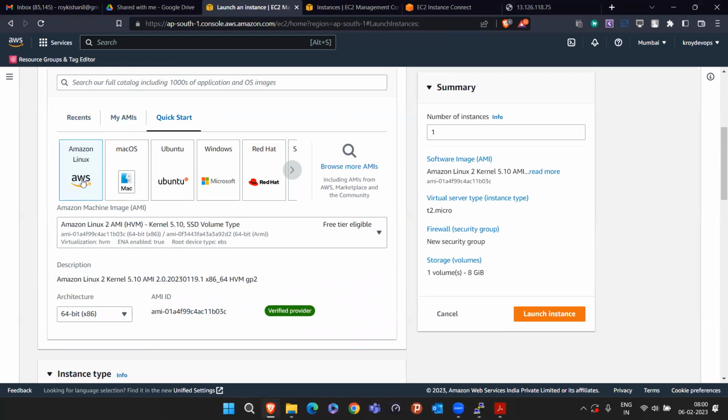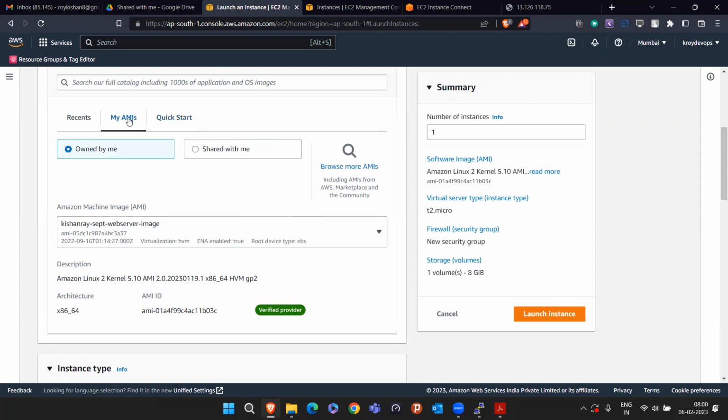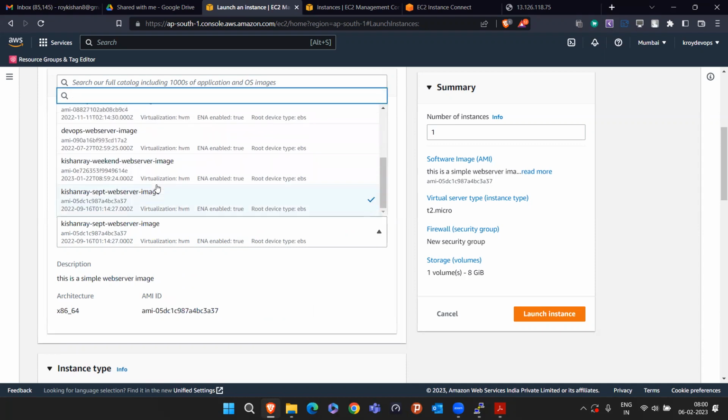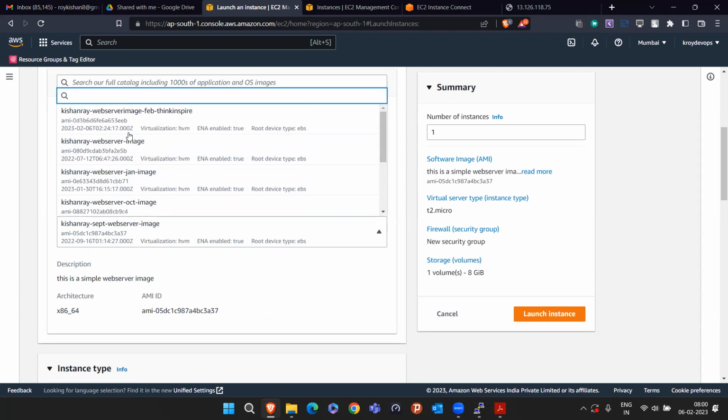If I choose quick start, until now we have been choosing Amazon Linux. But now that I created my image, that will be private to me. In that case, I can select from my AMI section. Whatever image you keep private or public, if the image is created by you, you'll be able to see it. So see, these are all the images created by me: September 1, weekend 1, web server 1. If you see here, Feb ThinkInspire 1 is also there.